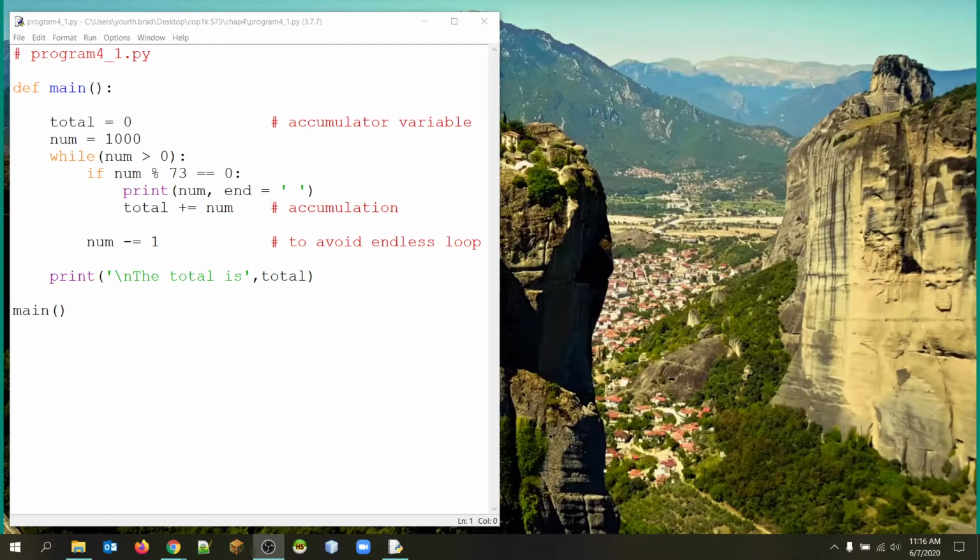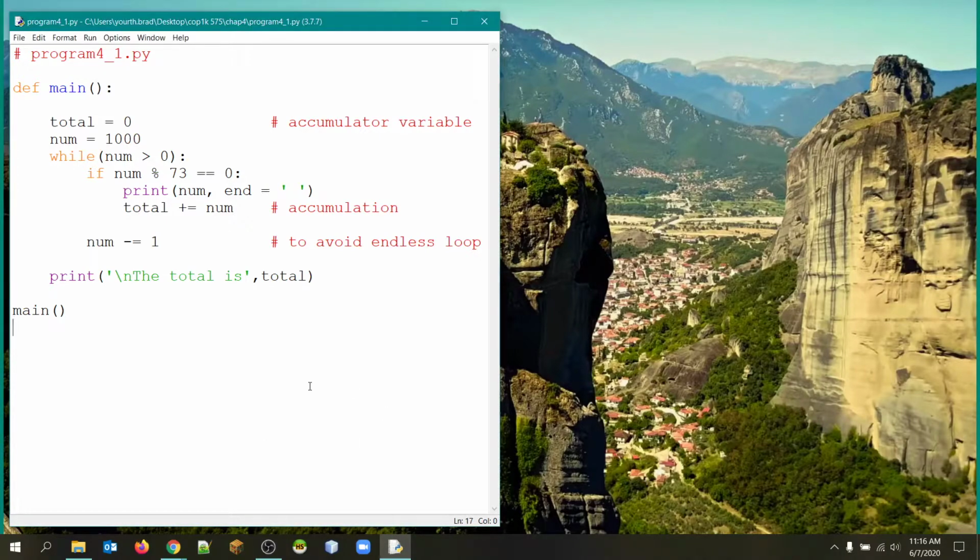Hello class, here are the solutions to the Chapter 4 assignment for COP 1000. Other solutions could be possible as long as they meet the requirements. So here's the first program.